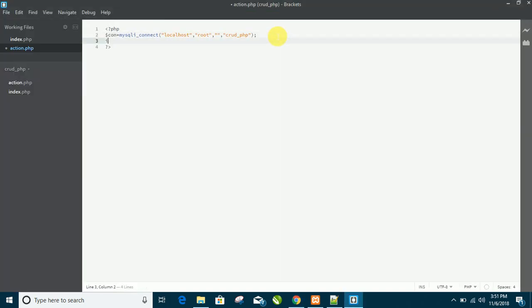Fine, let's put some function so that if there is a problem in connecting to the database, it must show the message we want to show. The mysqli_connect_error function. Echo: fail to connect database. Fine, dot mysqli_connect_error.